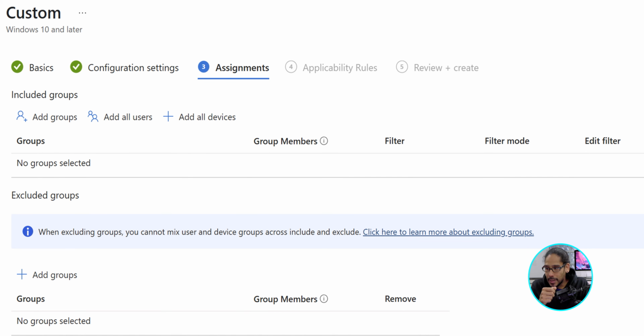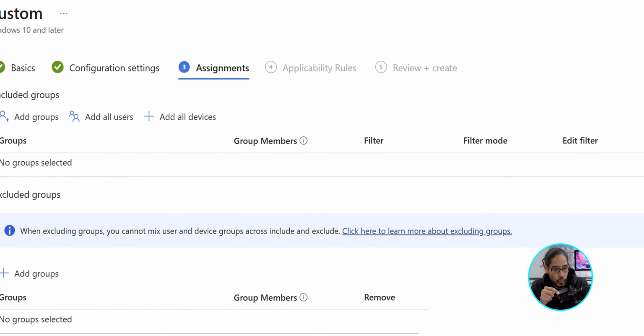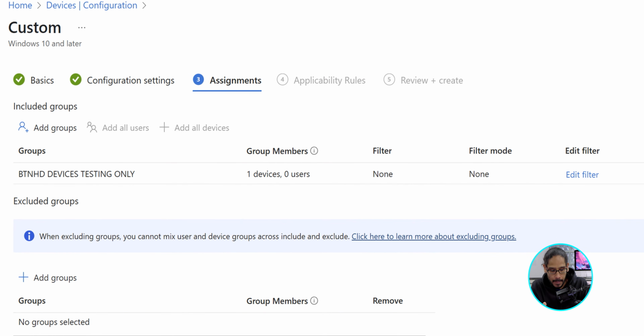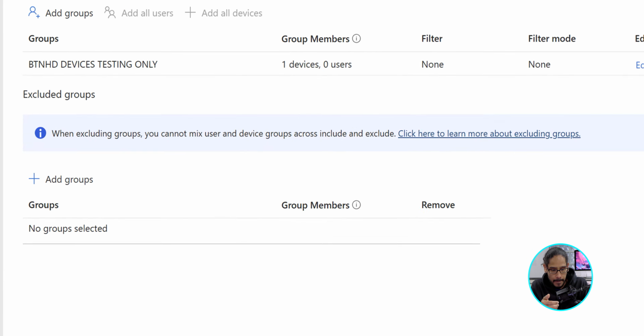So I'm going to click on Add groups. I'm going to select my group. And this group needs to be users. Okay, make sure that this security group has users, not devices. This policy will hit users. So I selected my security group. I'm going to click on Select. I'm going to click on Next here.